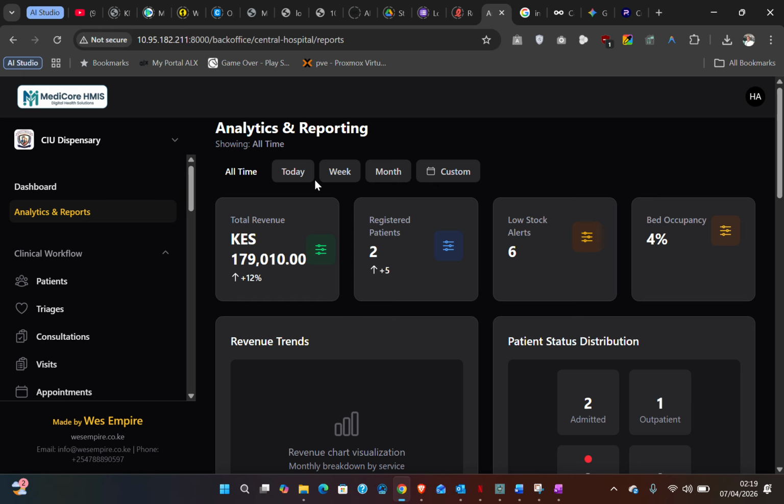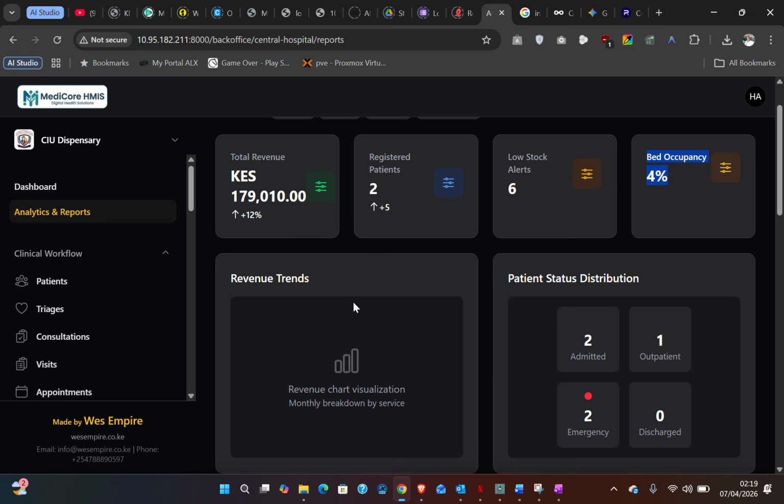So you have these filters at the top here. By default, it will always be on all time. You can see the patients that we had. So yeah, we had two patients. You can see items that are on stock and bed occupancy 4% because only one patient.